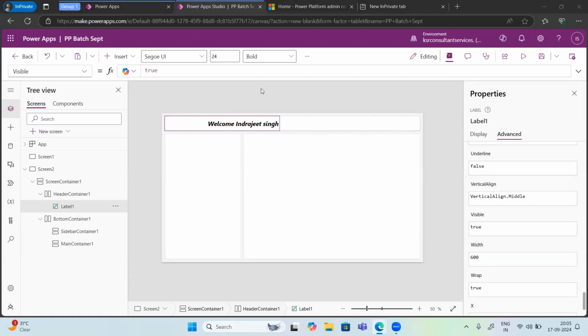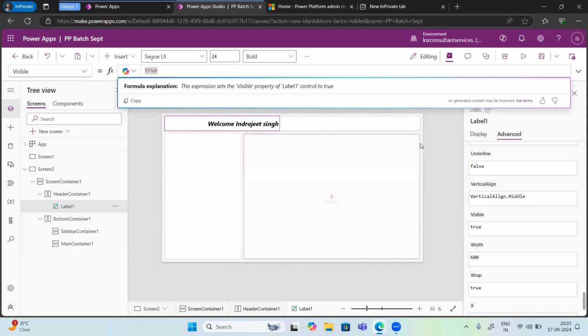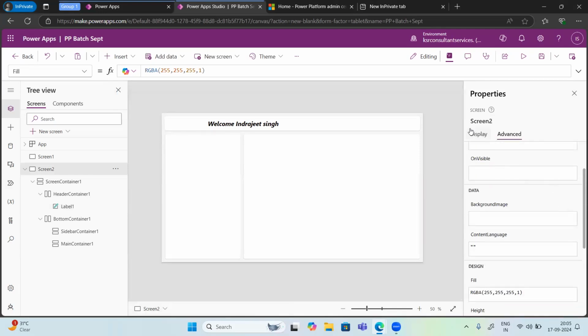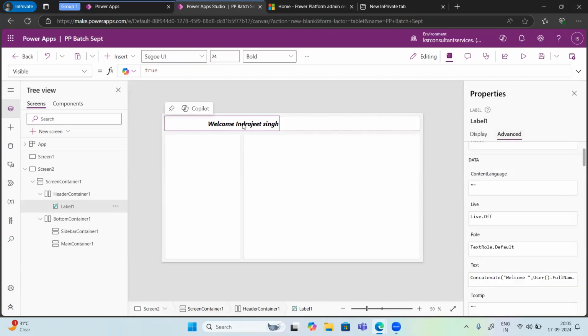Sir, what about the people who don't know about the formula? So then ChatGPT is there, Kajal, right? So look, explain this formula I have added. Basically, it is not that much. Don't get overwhelmed with the content. Okay, they have written the formula.